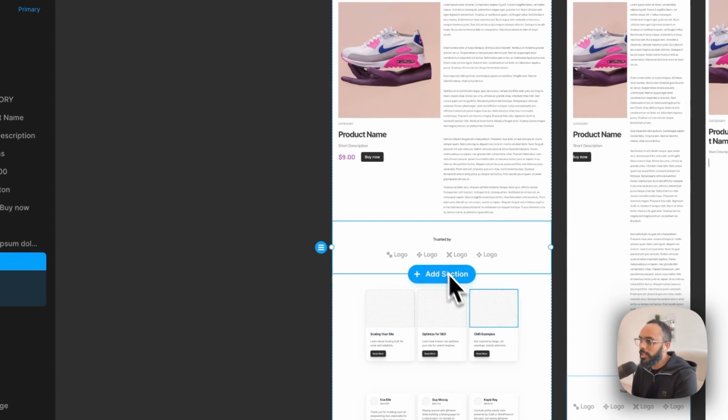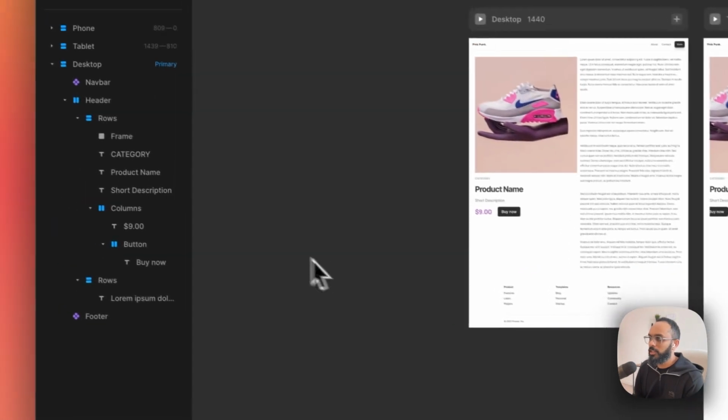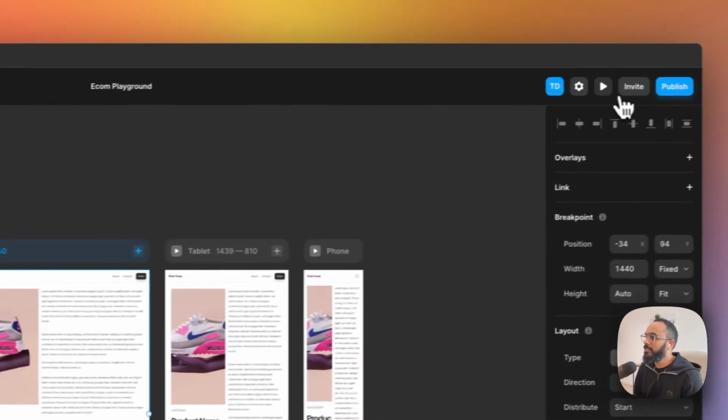We can't have these sections right now because that will cause problems in the CMS. It's hard to explain, but you'll notice in a moment what I mean. Let's go ahead and hit play and see how this looks.